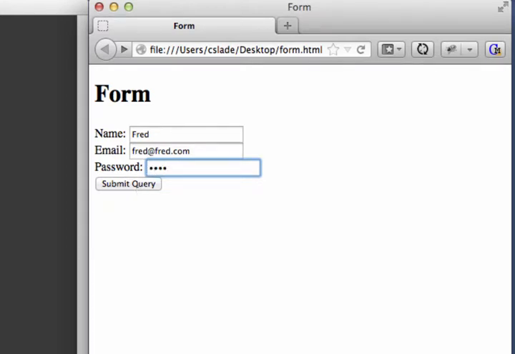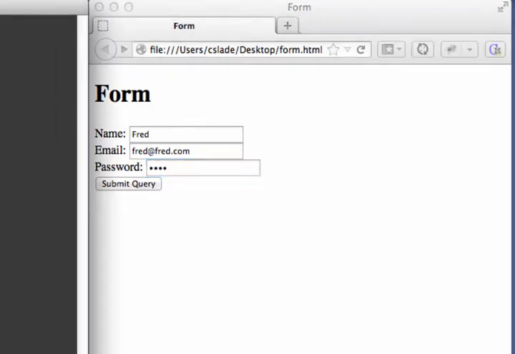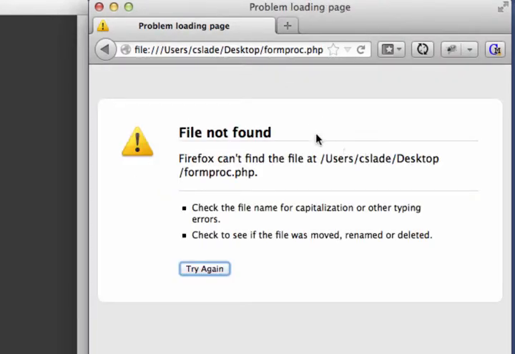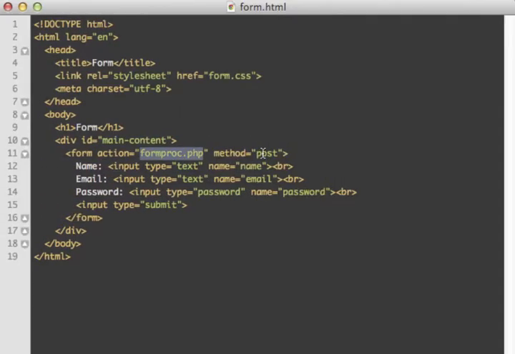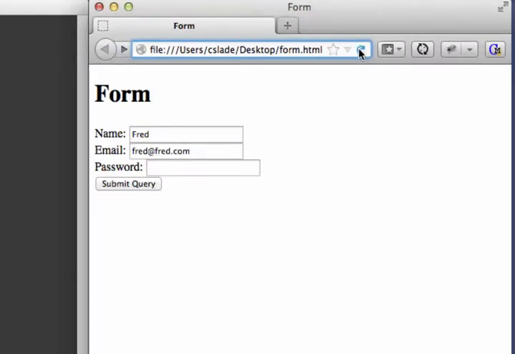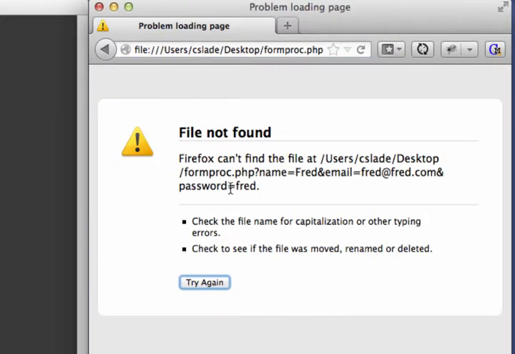Now I haven't created the page that we're going to. If you notice, there's no formproc.php. I haven't created it, so we won't get an actual page. We'll get an error. But if we look at the top of our URL, we just went to formproc.php. And that was with the POST request. Now let me show you if we do a GET request instead. So we'll go back, refresh, and make sure that this is a GET request. And we'll submit it.